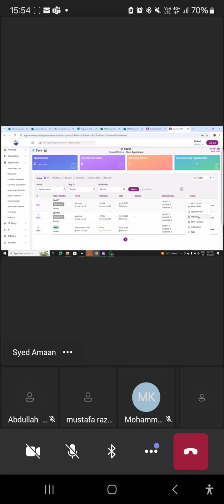You can also add the services if you want to prescribe any investigation regarding lab or radiology, you can add those services also. And it will reflect onto the lab module. Then EHR again is the electronic health record of the patient, where you will have the entire information about this patient. And admission is for IP patients. So because you don't have an IP, let's just skip this.